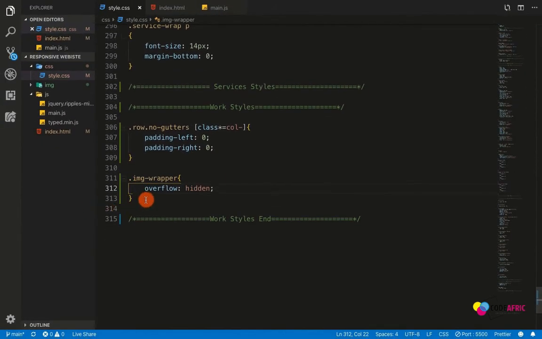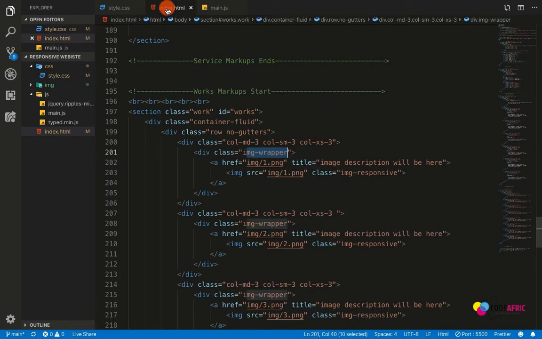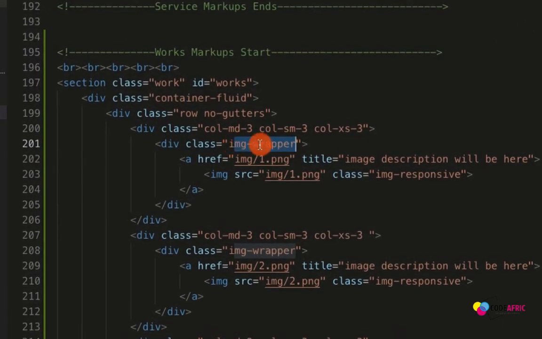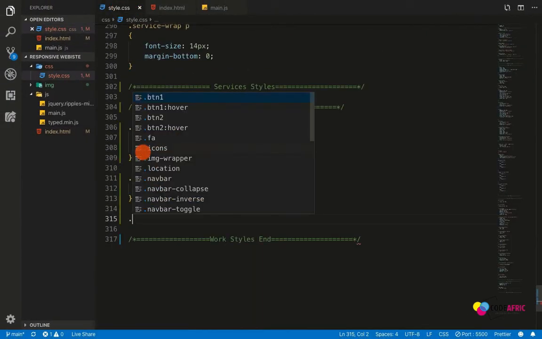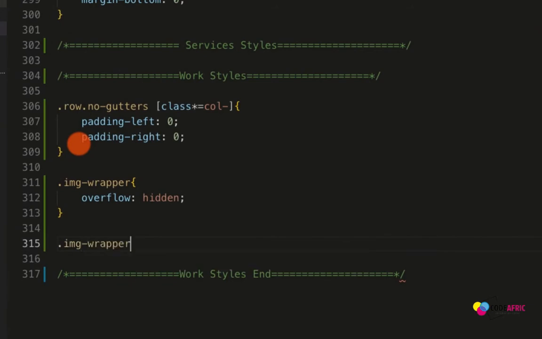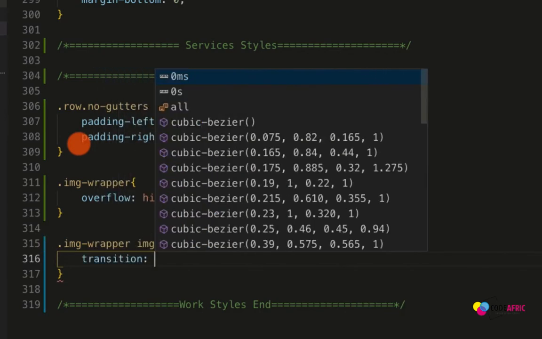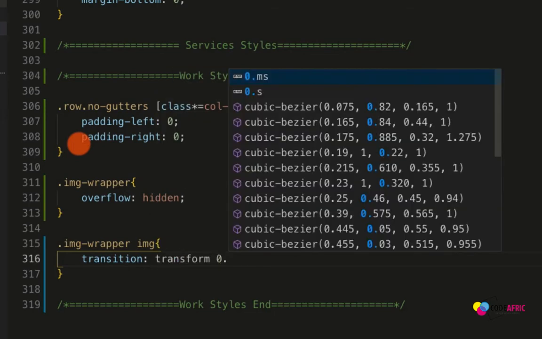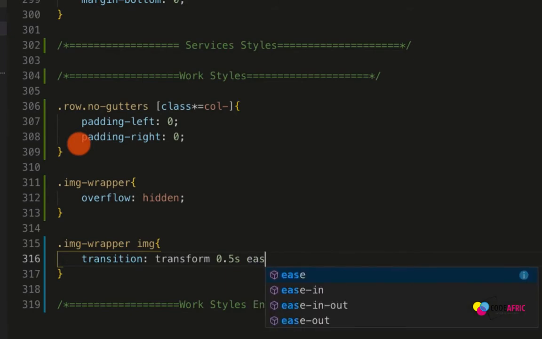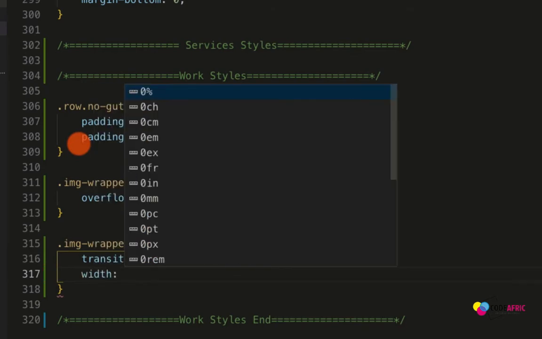The next thing to do is to also reference my image wrap and my image class. So with this image wrap, I also need this img. So it will be .img-wrapper img. Something like this. Then I'll give it a transition effect. So I'll do transition, then transform. Then I'll give it 0.5 seconds, then I'll give it ease, not easing. I'll give it ease. Something like this. Then here I will call for a width of 100%.